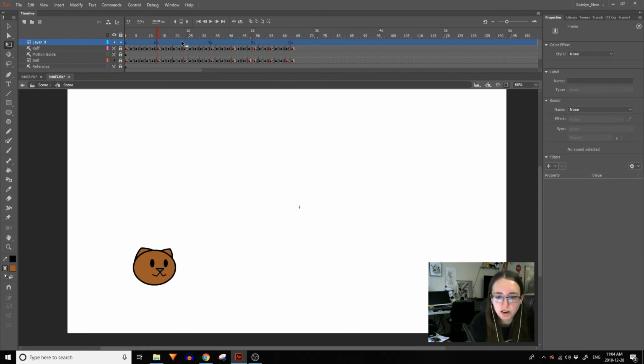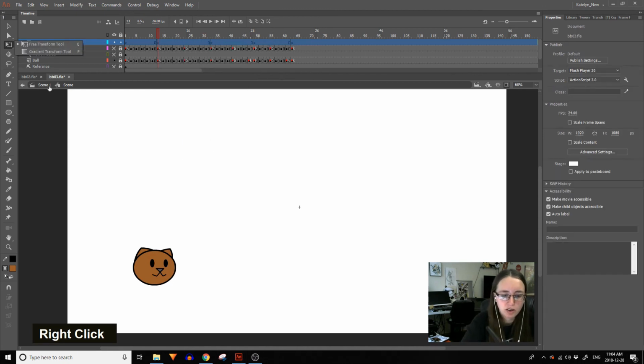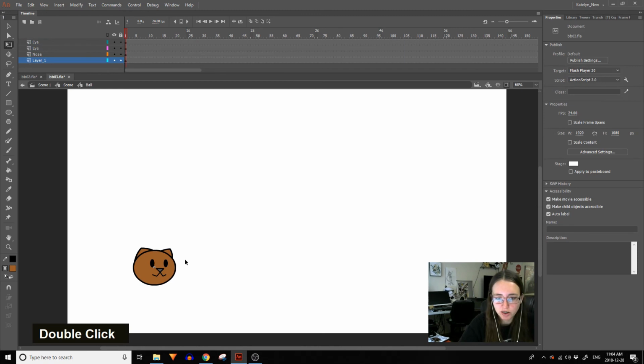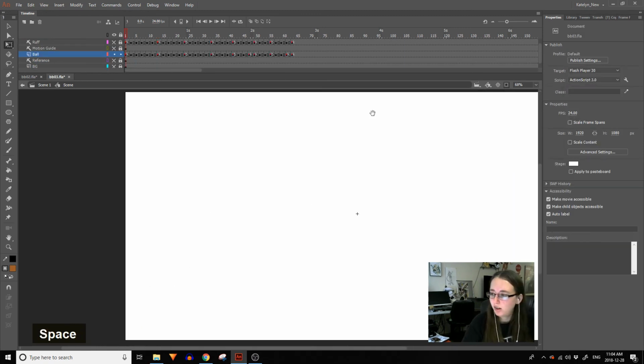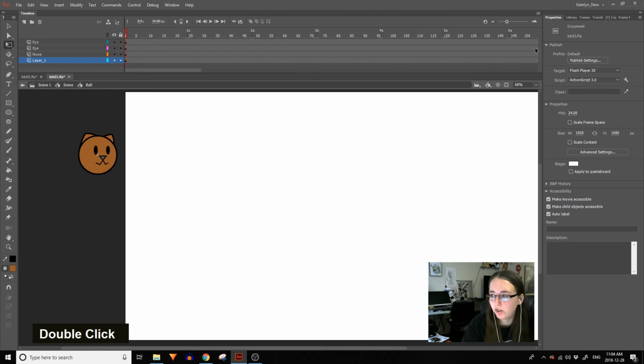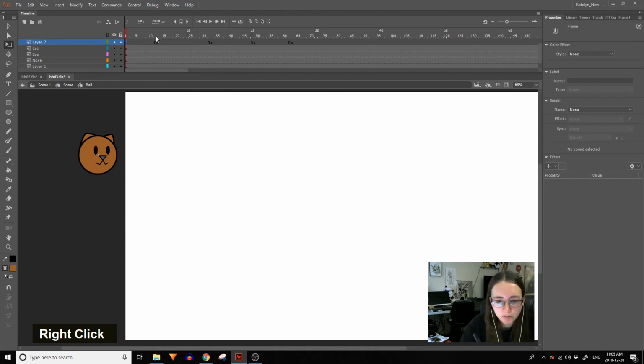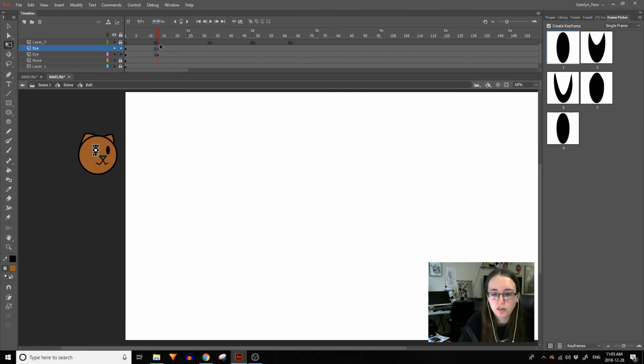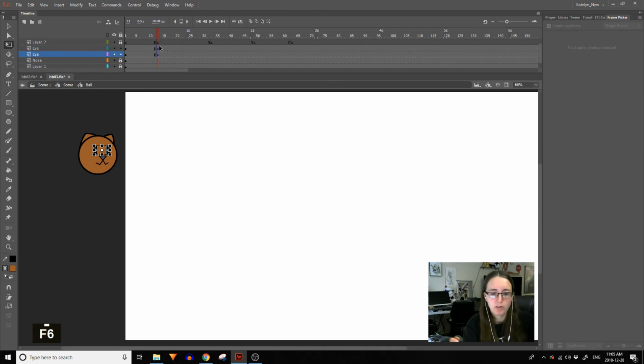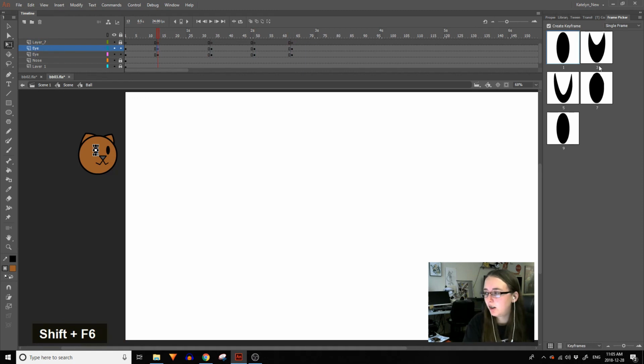And I'm going to select the whole layer, right click and go to copy frames. And I'm going to go back inside the dog layer. You can either go to one that looks normal or squish position, it doesn't really matter. And paste this in. And now everywhere that you see one of these blank keyframes, just go and make a new keyframe on these. And then change each one to this close shape.